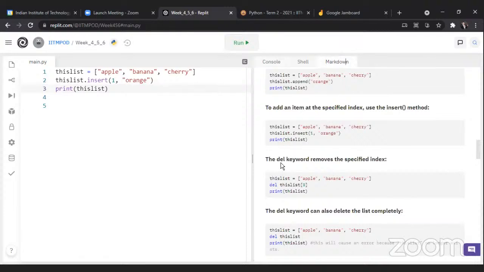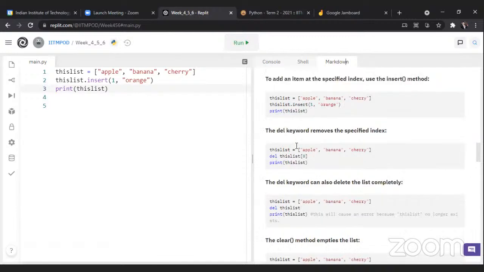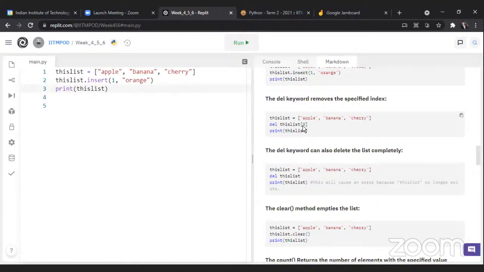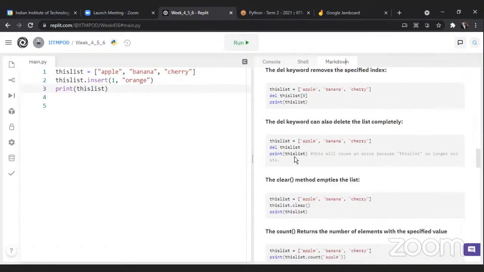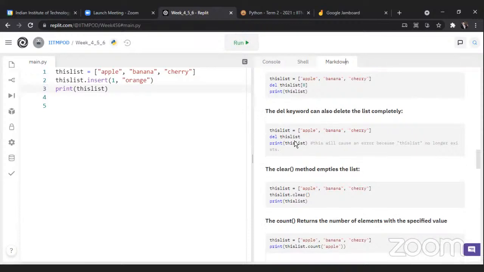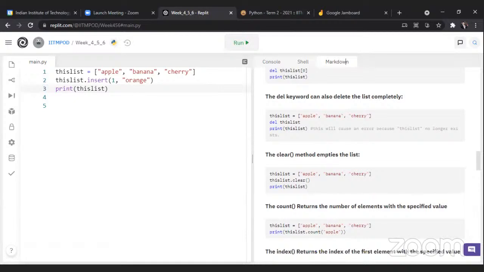So next is the del keyword. It removes the element at a specific index. If you use del with the list name and index, it will remove that element, the 0th element. So apple will be deleted from the list. If you use the del keyword without any index, only the list name, the whole list will be deleted. So there is no scope for the list after this statement executes.